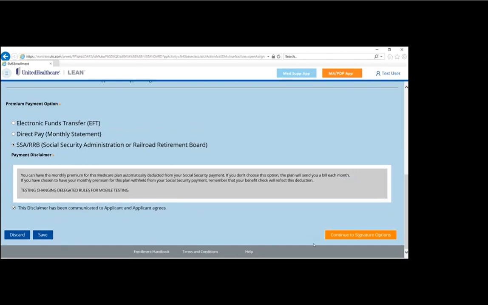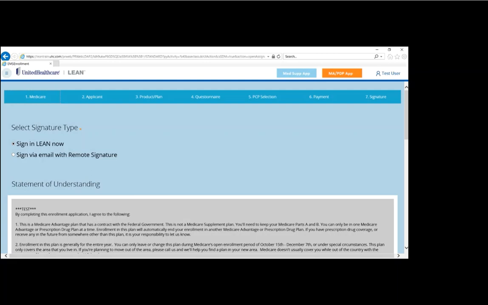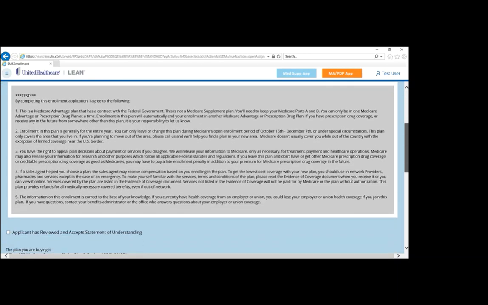The seventh and final page of the LEAN application is the signature page. LEAN offers two options for signature: sign in LEAN now or sign via email with remote signature. When completing the Sign in LEAN now option, the consumer is required to review and accept the Statement of Understanding.